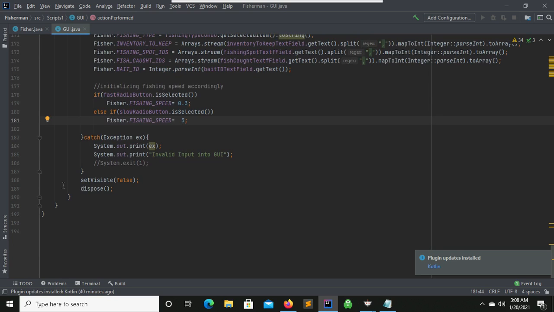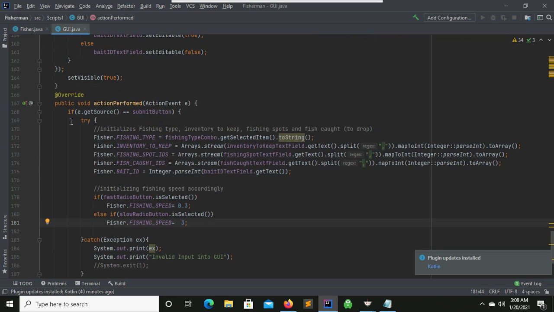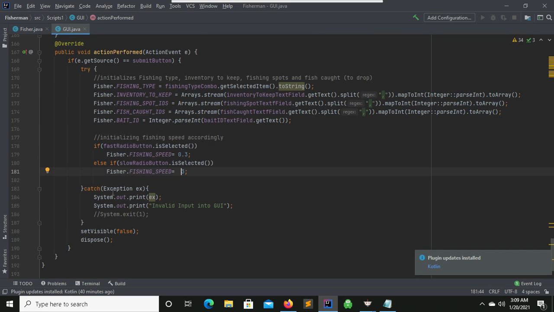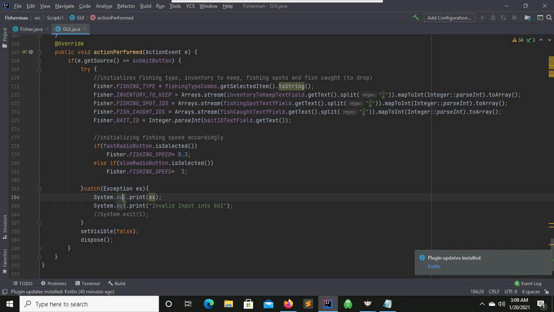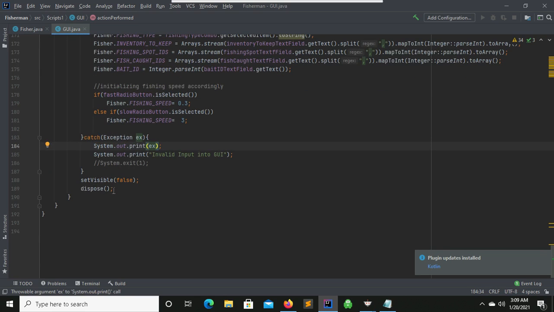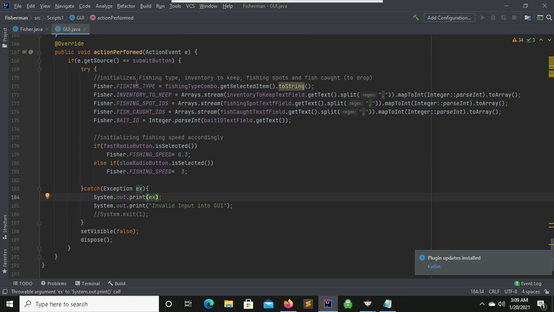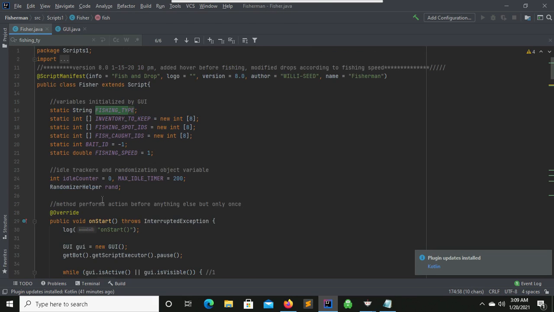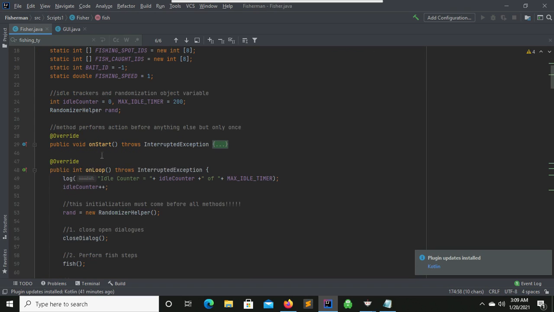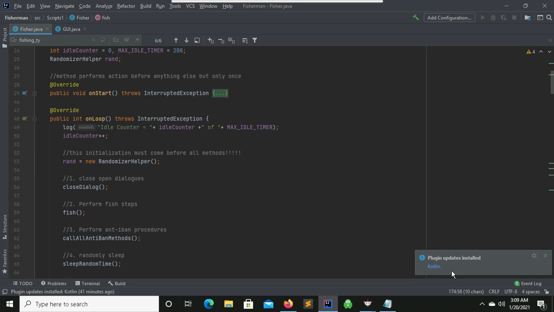And then the last thing is, I believe you have to check for a particular exception. I just put the regular exception check just because it'll catch anything, and it'll print it out to the screen so I can see what's wrong. And then at the end, once this action is performed, it'll close the GUI, and once the GUI closes, my start method is done and it moves to the regular methods.